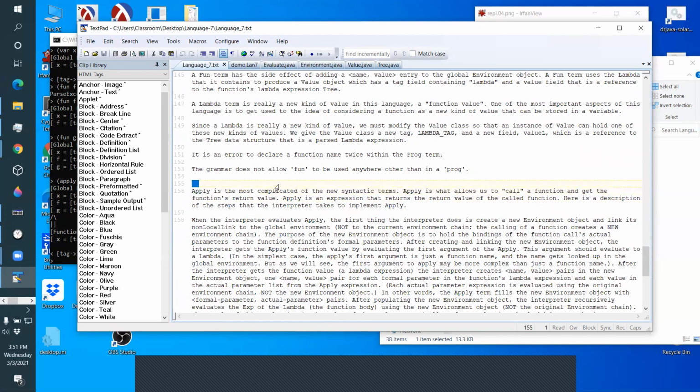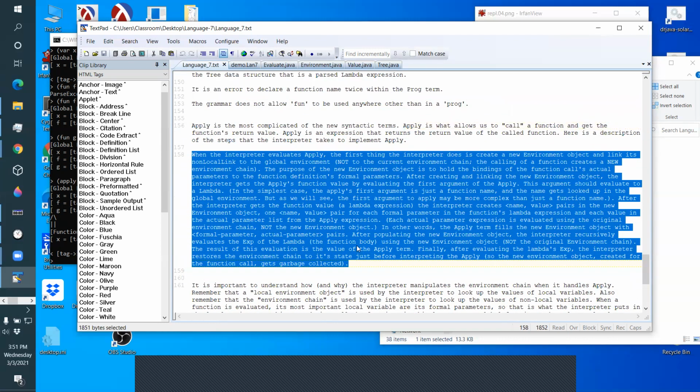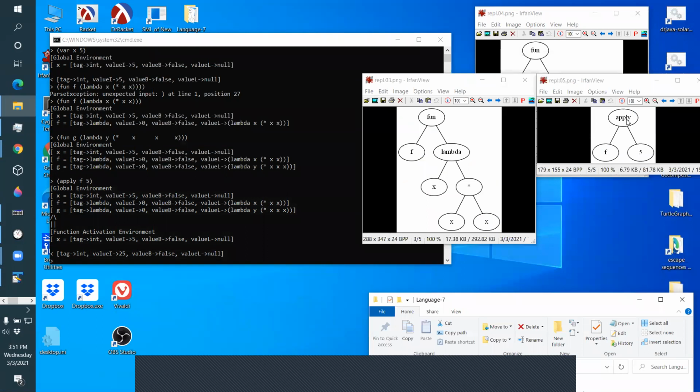Here, starting here, applies the most complicated of the new syntactic forms. So here's the paragraph that explains what apply does. If you read that paragraph, it just spells out what I said a minute ago. What does apply do? Apply first looks up f in the environment to get its lambda. So apply looks up f, gets a pointer to the lambda.